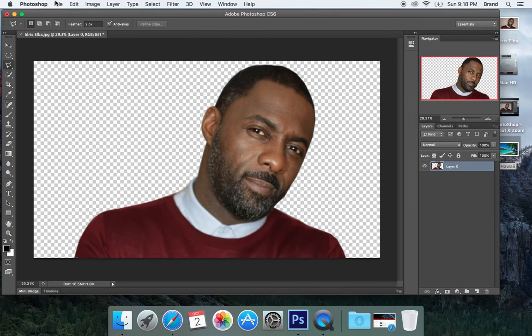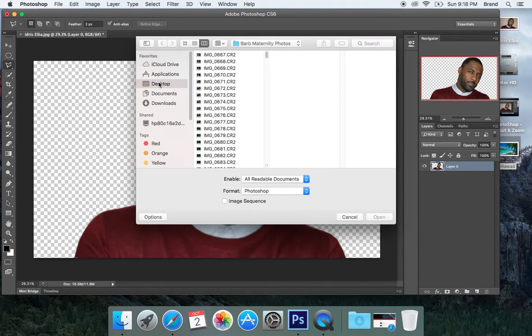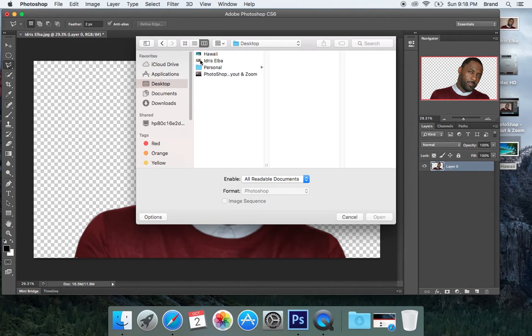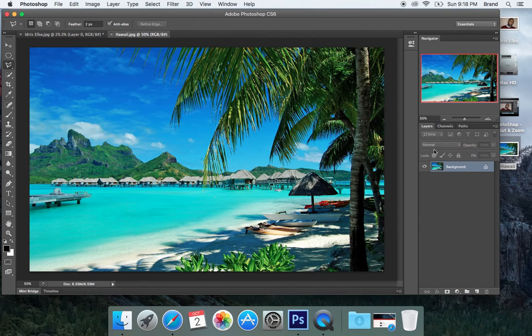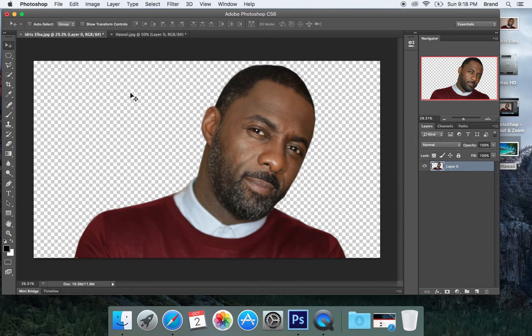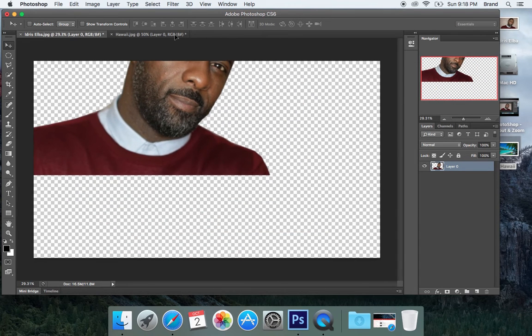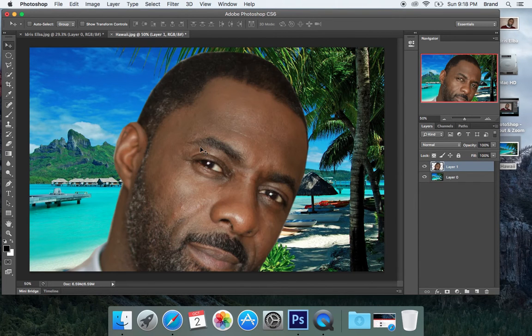Apologies. There we go. I'm going to open it this way because when you open an image this way, it opens the properties that it's made in, and it doesn't try and make it into the other image's properties. So I'm going to double click to unlock the layer. Now I still have my Idris Elba picture here and my background over here. So I'm going to click my Move tool, make sure my layer is highlighted, click and hold and drag him onto this layer, and then let go.